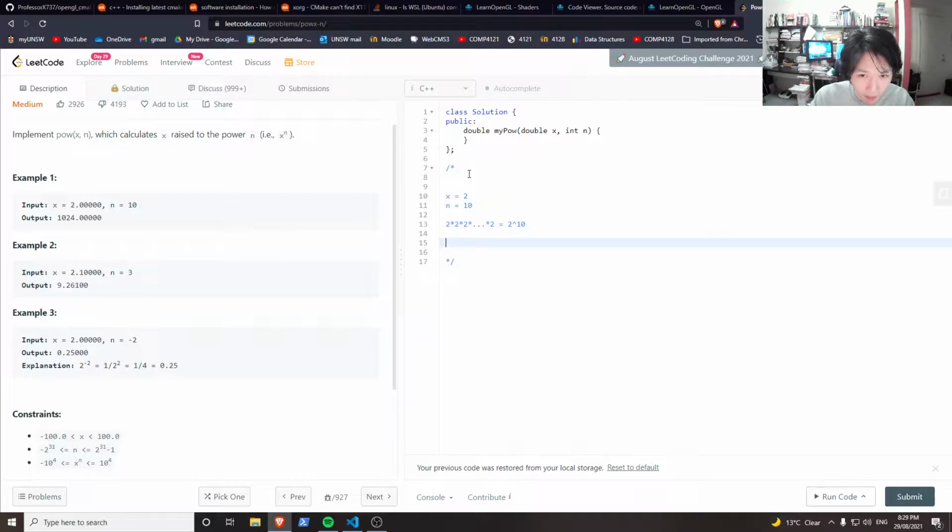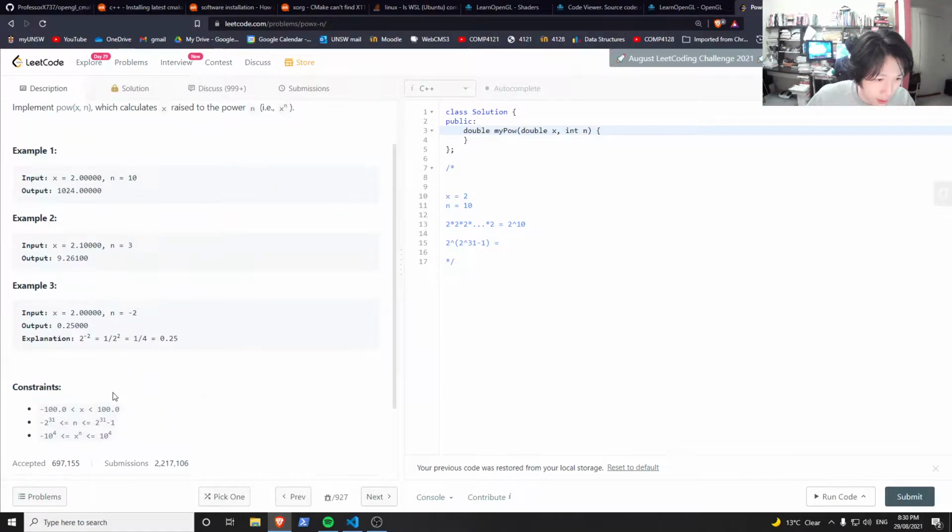But yeah, there's a problem. If we have 2 to the power of 2^31 minus 1, which is possible, and it could be up to this huge number here, that would also give you a really huge number, which wouldn't fit in a double, I don't think. So they do give some constraints. They say that x to the power of n is in between minus 10 to the power of 4 and 10 to the power of 4.